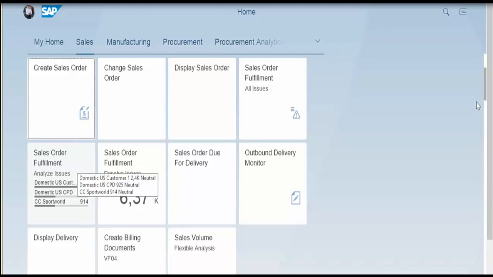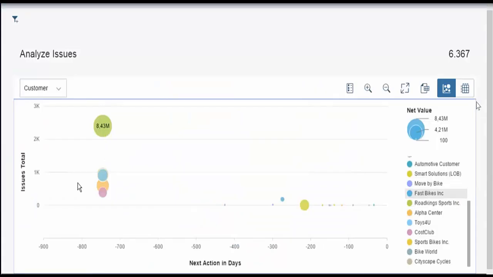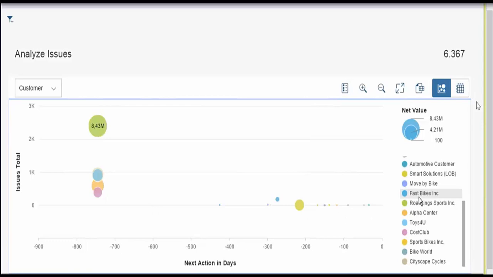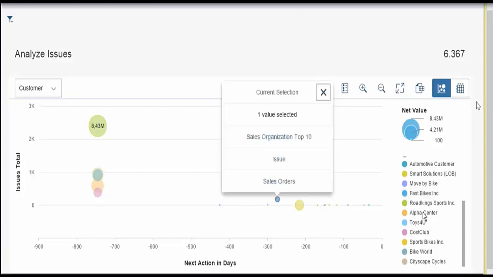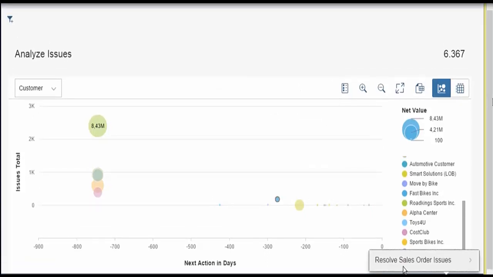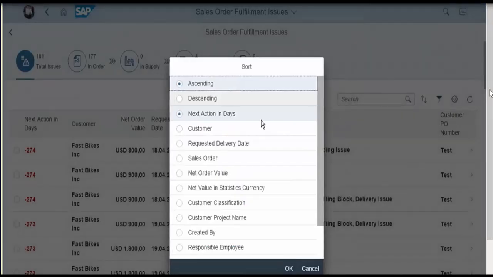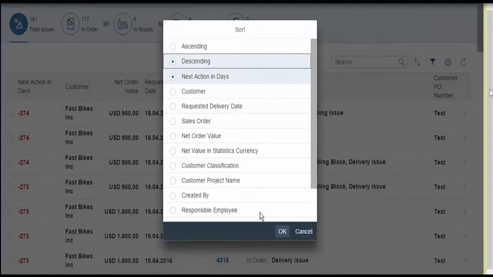At the same time, the sales operation executive looks at the sales order fulfillment issues to ensure that no further processing is done until the production of the shortage quantity is complete. He chooses First Bike Incorporation as customer and subsequently chooses a sales order to resolve the sales order issue. He uses an intuitive and flexible filter criteria to find the relevant sales order.